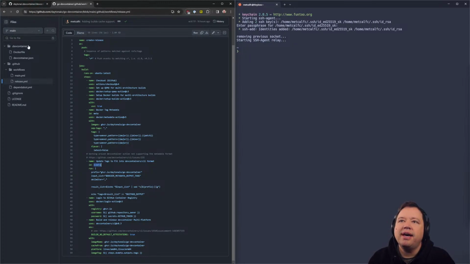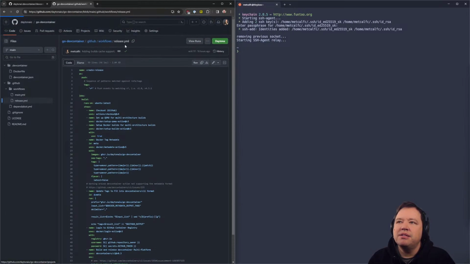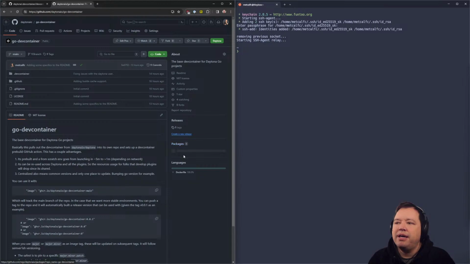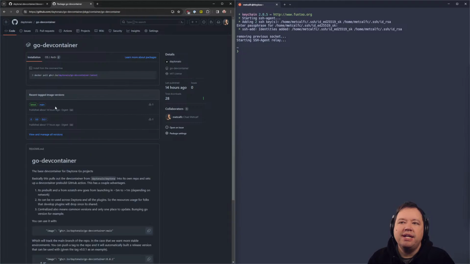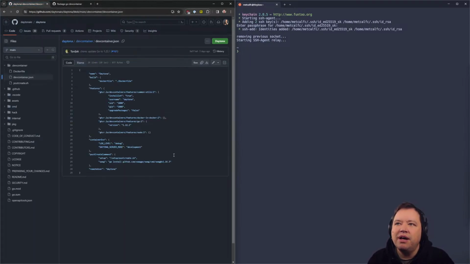So if we go to the top, go back to the dev container and look at the packages, latest and main are both there, and then the major, minor, and the patch are also there. So all of this is ready to go, and you can consume it. It tells you to use latest. That's fine. You can use latest. I would use main, but we migrated all of that over. So let's go look at this.